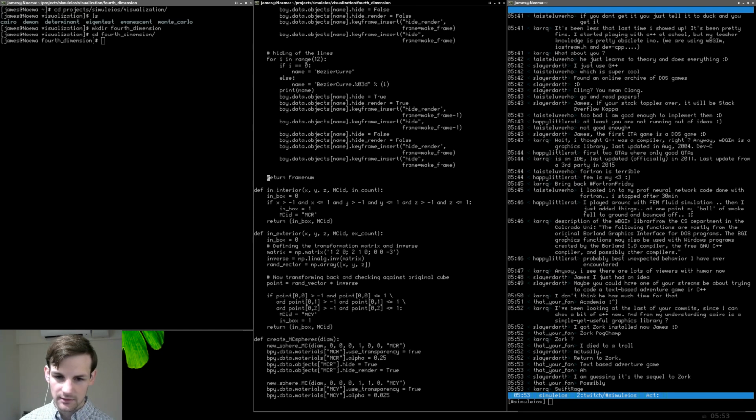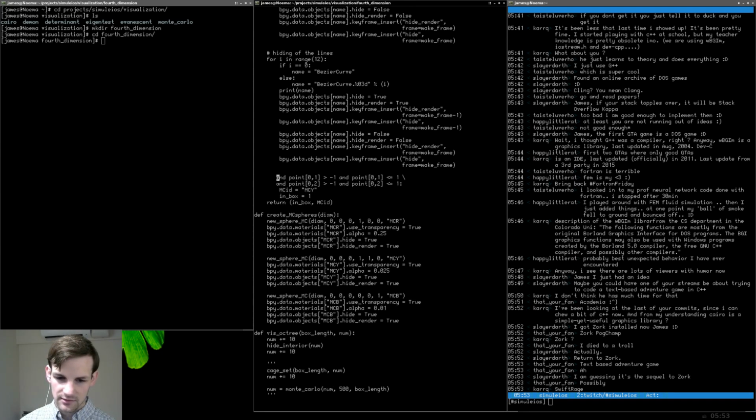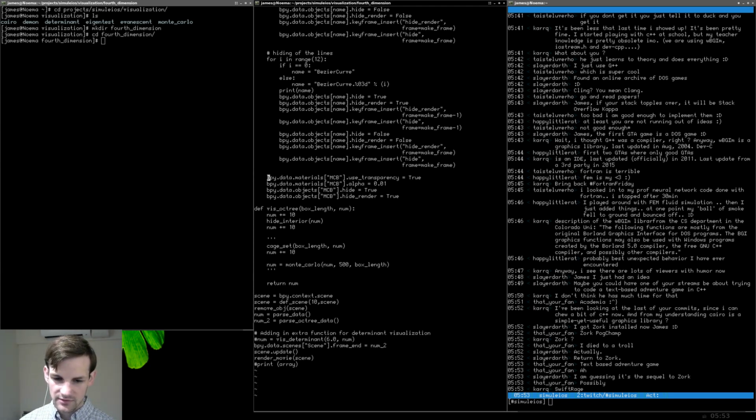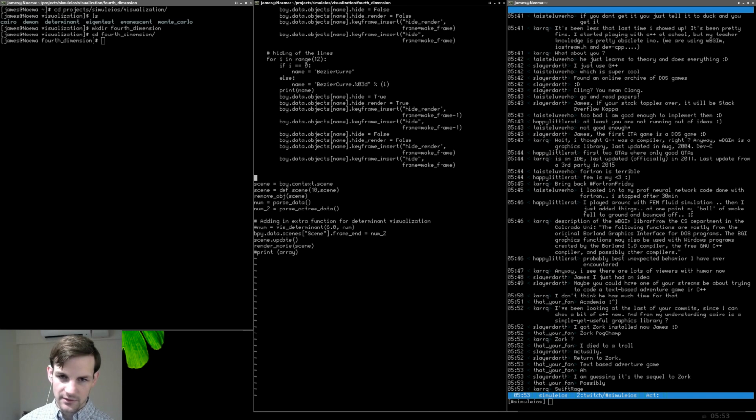In interior, can probably also be removed. In exterior, can be removed. Create NC spheres. Again, probably don't need this one. Visualize Octree, don't need that one. Good. So I think we have all the functions we're going to need.